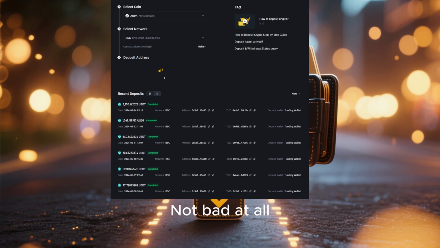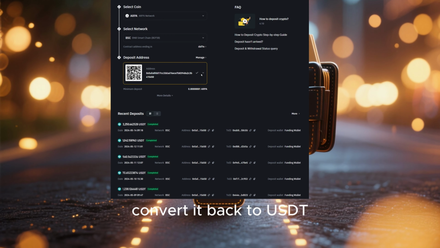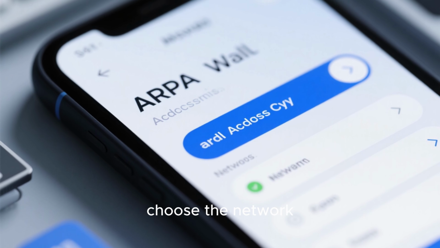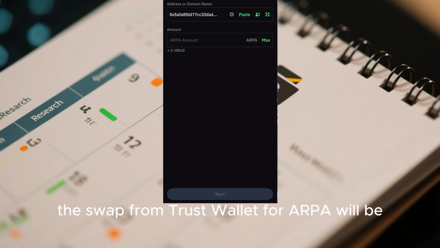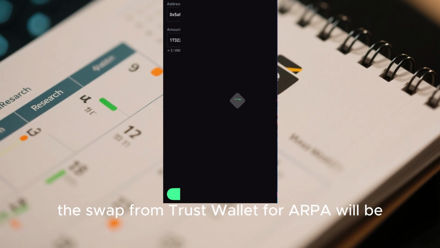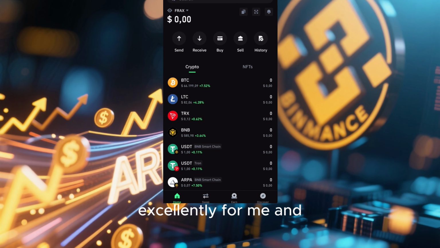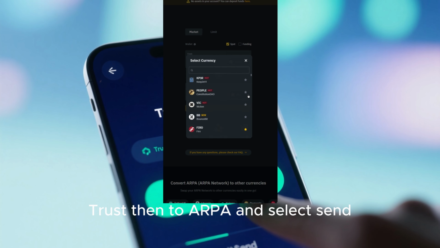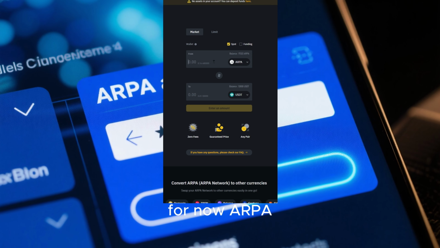Not bad at all. Now, I'll proceed to send my ARPA back to Binance to convert it back to USDT. I'll copy the ARPA wallet address, choose the network, and finalize my arbitrage. I've been researching, and in a few weeks, the swap from Trust Wallet for ARPA will be approved. But for now, I'll send it to my Binance, which has worked excellently for me and offers good profit margins. I go back to Trust, then to ARPA, and select Send. I paste my address and transfer all the ARPA. Goodbye for now, ARPA.